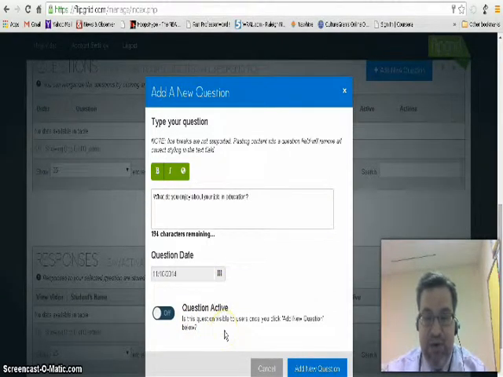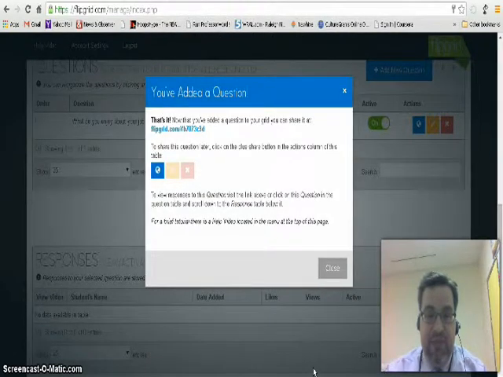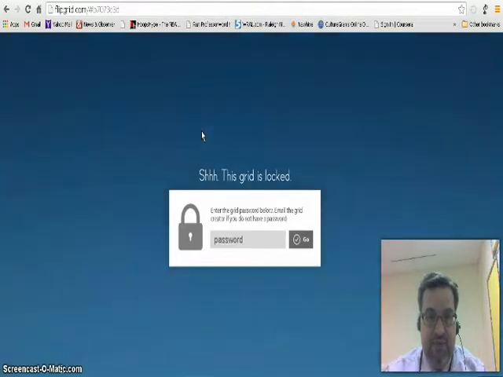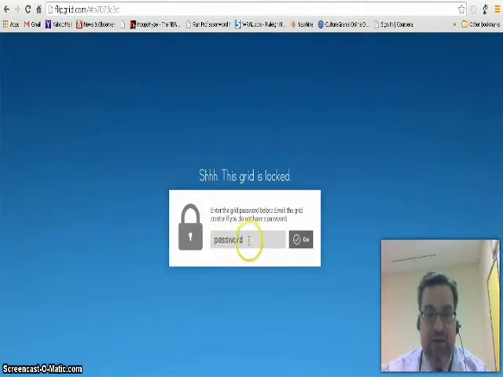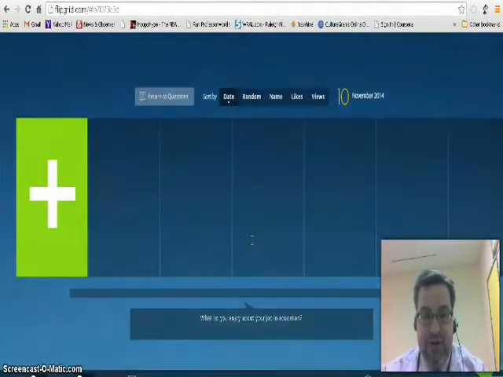Is the question visible to users once you click add new question below? You will click on add new question. So now that I've added a question to my grid, I can share it here. It asked me for my grid, it's locked. So I'm going to type in my password and hopefully I know how to spell chameleons.